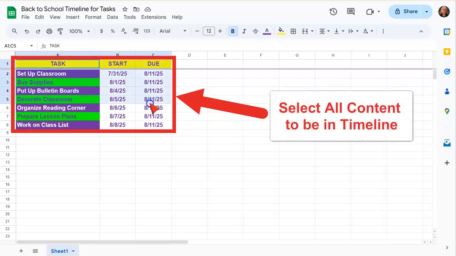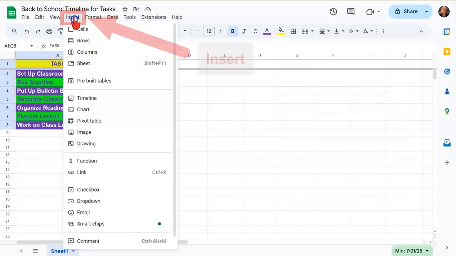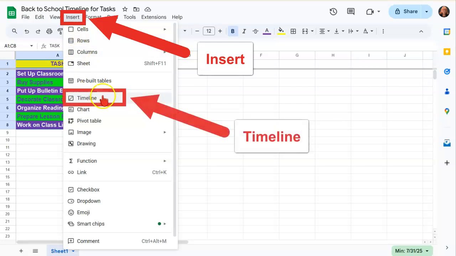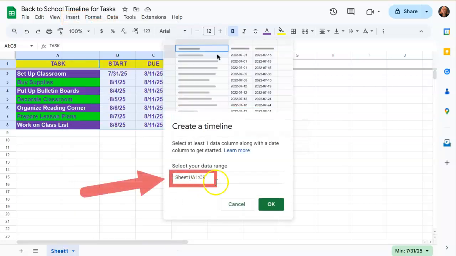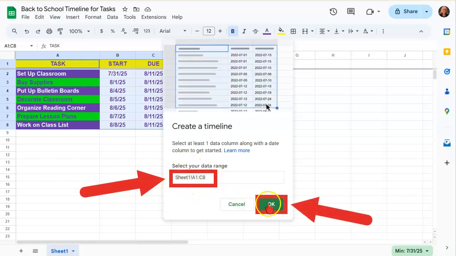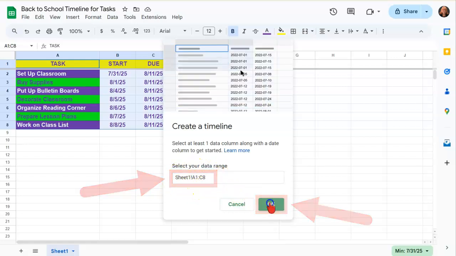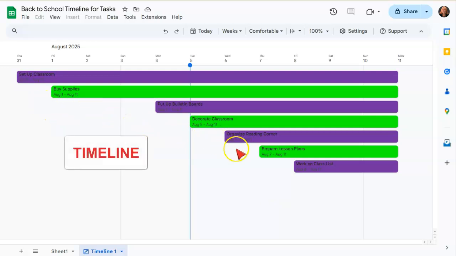So I'm going to select all of the information that I want in the timeline. I'm going to click Insert, and I'm going to click on Timeline. Then I'll confirm my data range, and I'm going to click OK. And here's my timeline that's been created for me.